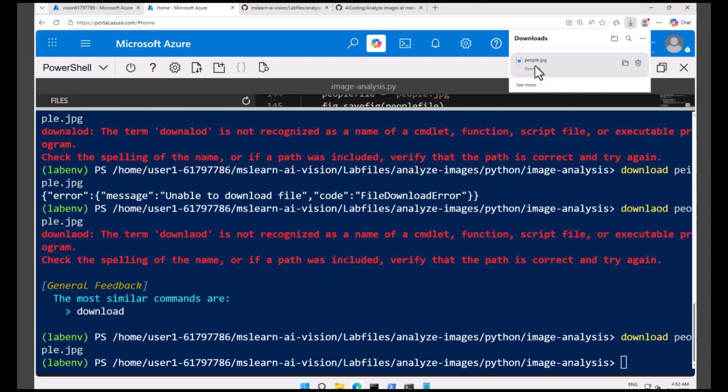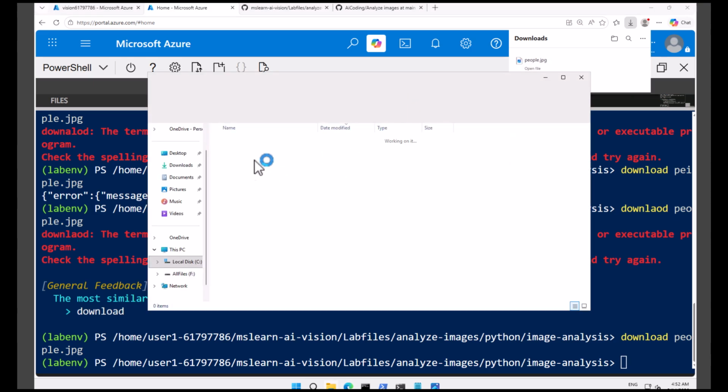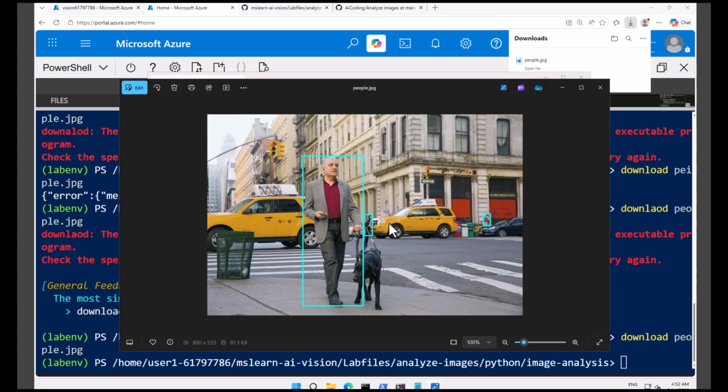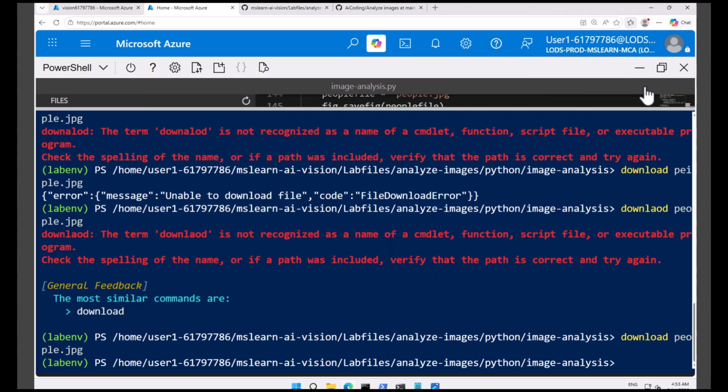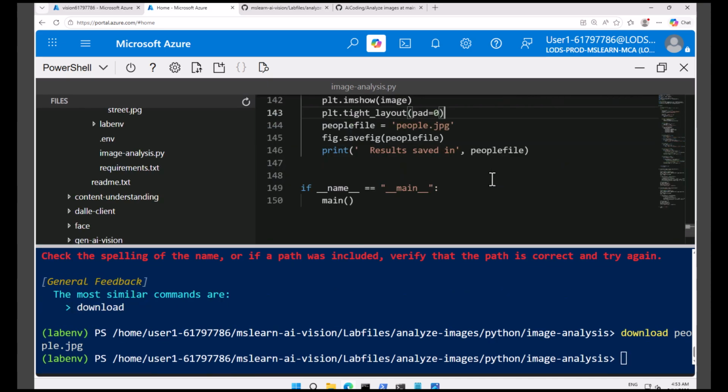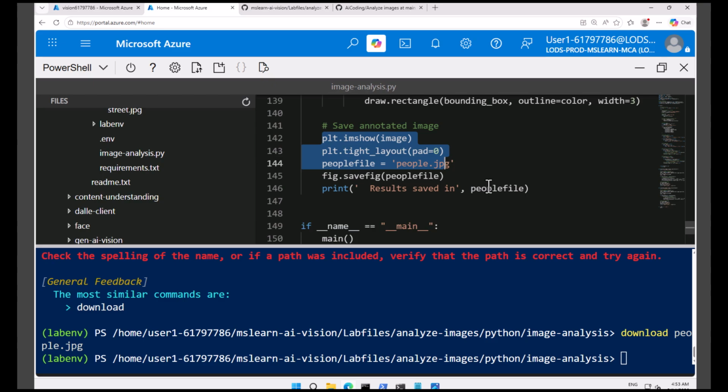Now if I open this image, and let me open this, here if you see it is able to detect a human being. Right. So now let's take a look into this piece of code in order to understand what we are doing here. At the end we save the image. The image name will be people.jpg. If I want to have a different name, I can do it here. So the file will be saved here.